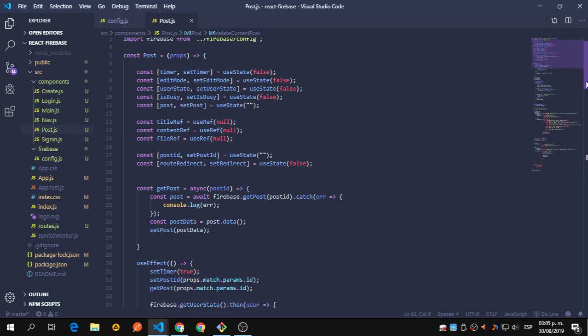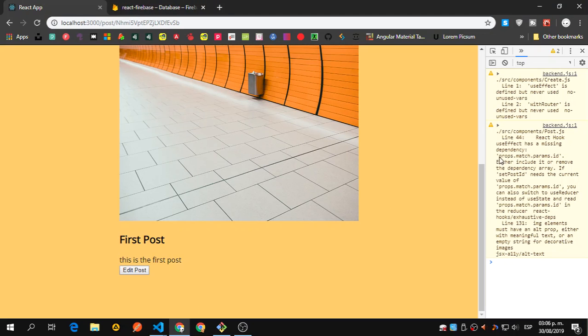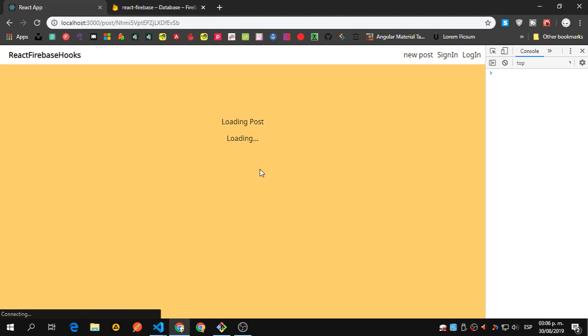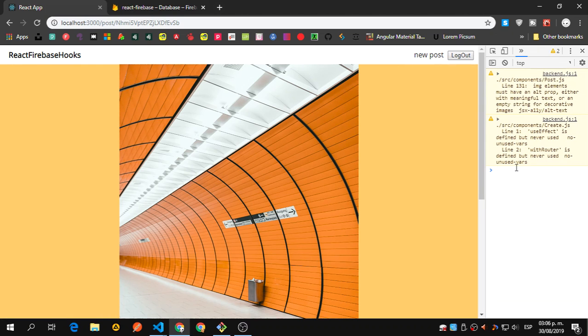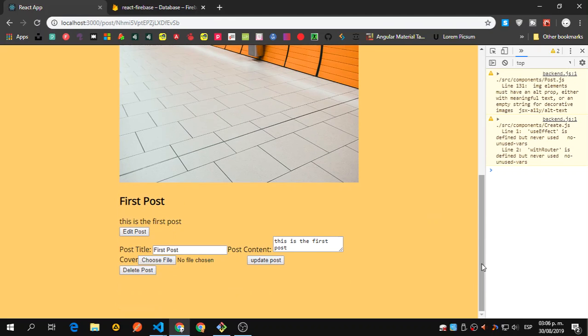So we need to come back here in the post, and since it's complaining that it has the props match params ID, let's pass that so it stops complaining. We need to pass everything that we want to listen for changes inside the useEffect inside this array. Okay, let's save that, and that should remove that warning. Okay, so it's working.